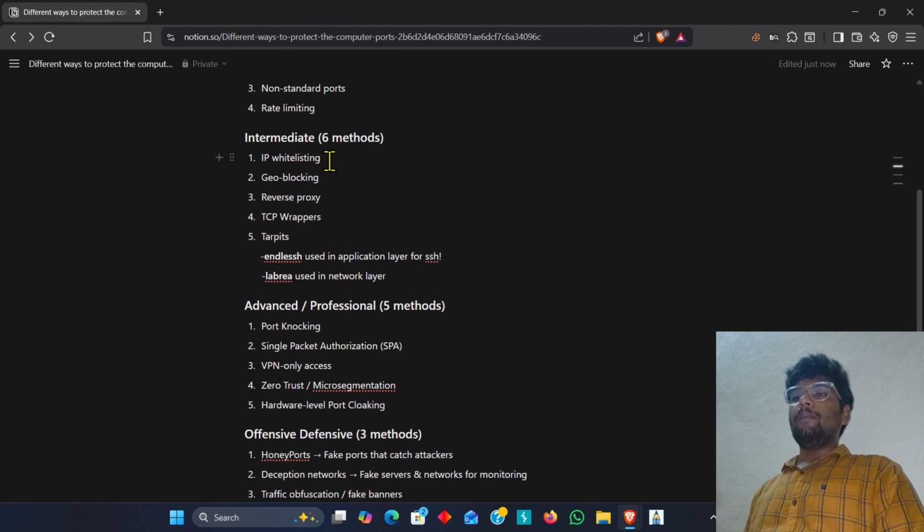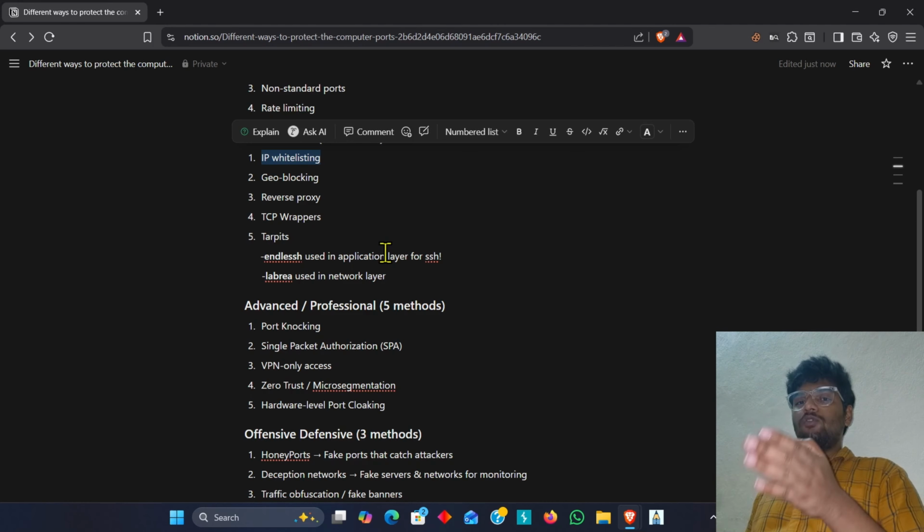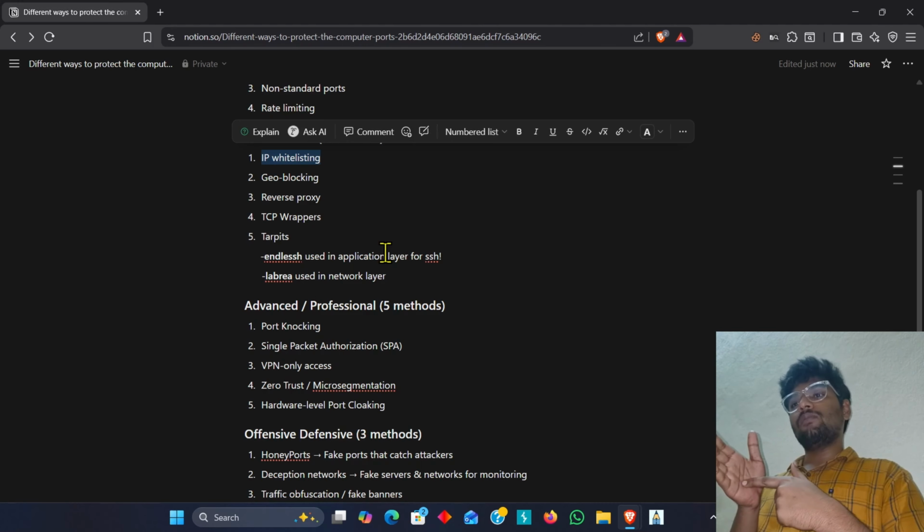TCP wrappers is similar to IP whitelisting, because it also allows only specified IP addresses. But TCP wrappers works at the service level, at the system level on the server side, while IP whitelisting is implemented using firewalls. The firewall is before the server. TCP wrappers is implemented in the system itself, but IP whitelisting is implemented in the firewall.